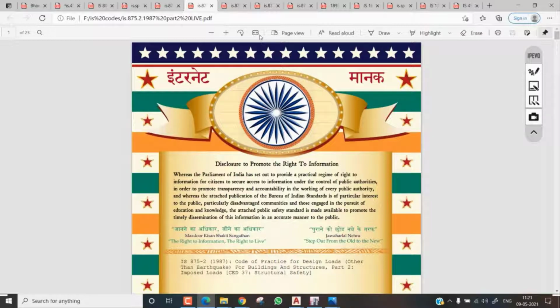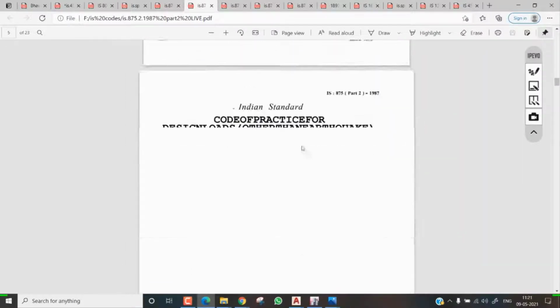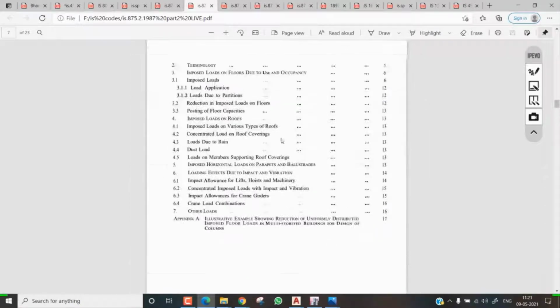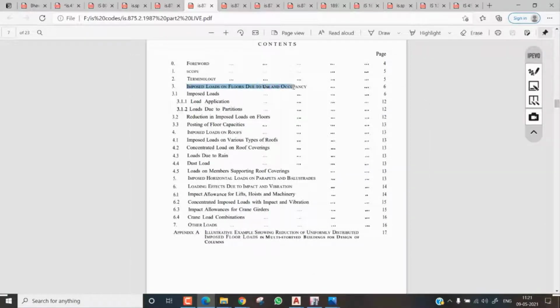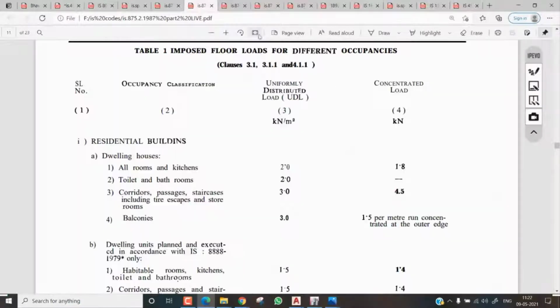Live load, here we need to discuss a little more actually. So come to the live load. First we need to study table 1. Here we can see the terminology: imposed load due to occupancy, live load reduction factor, position of the floor capacity, dust load and impact allowance, and crane load combinations. These all you can study here. And the main important thing is imposed load for floors in different occupancy. If it is a residential building, how much kilonewton per meter square load do I need to take? All rooms and kitchens, I need to take 2 kilonewton per meter square.